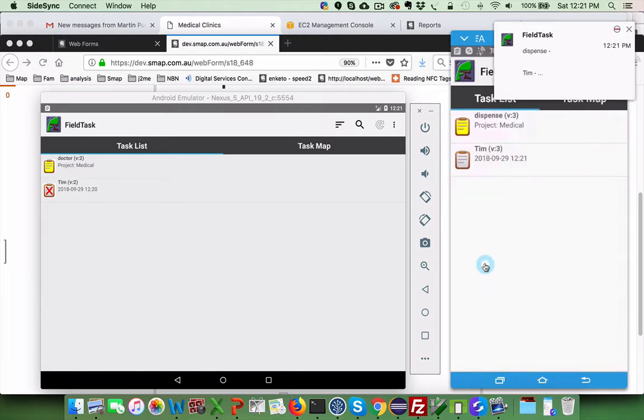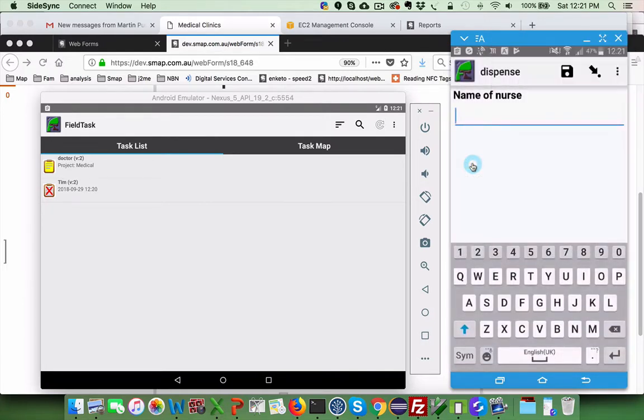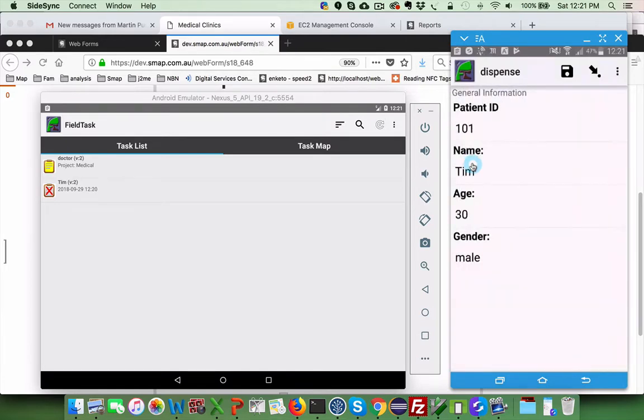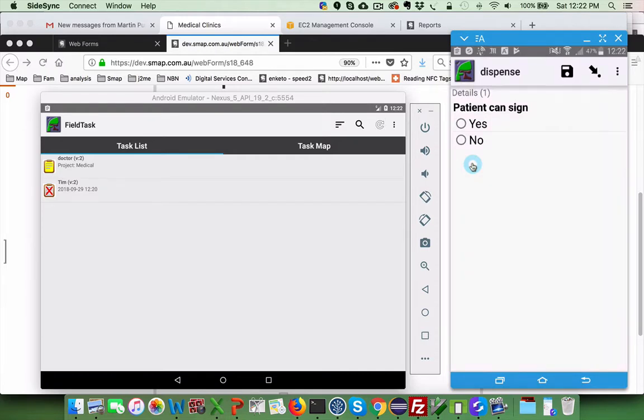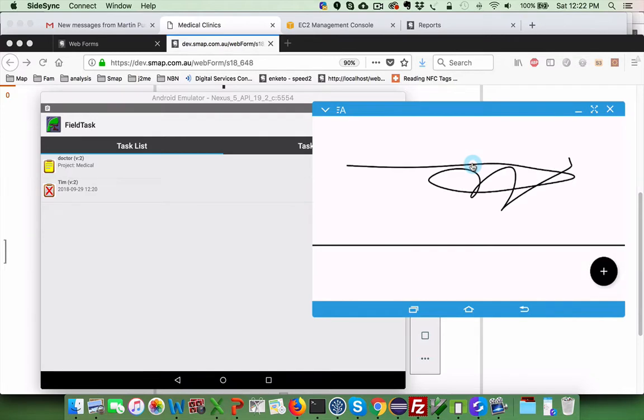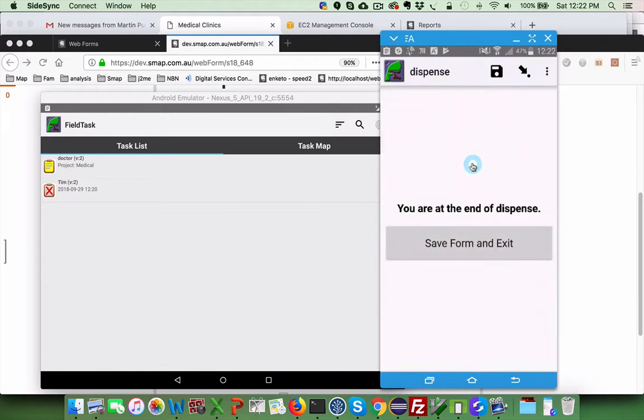And here we have details on Tim. So we select that, enter the name of the nurse, here's the details on Tim, here's the medications that were prescribed by the doctor, and we can select the medications we're actually able to dispense, and then enter the patient can sign, gather a signature, and save form and exit.